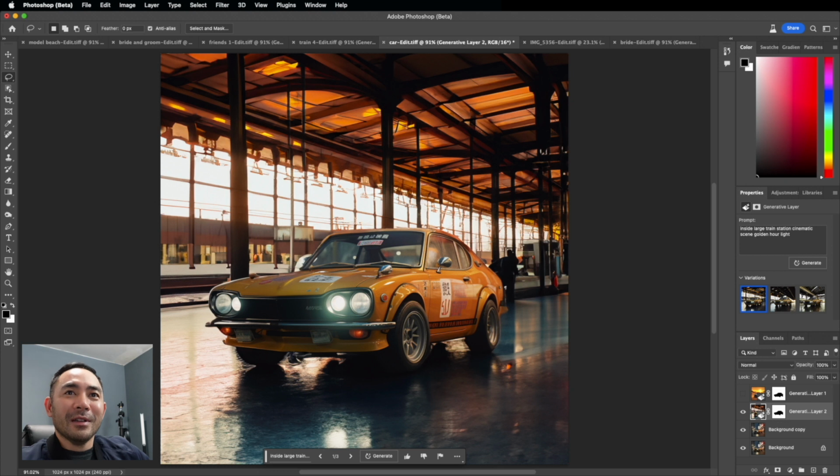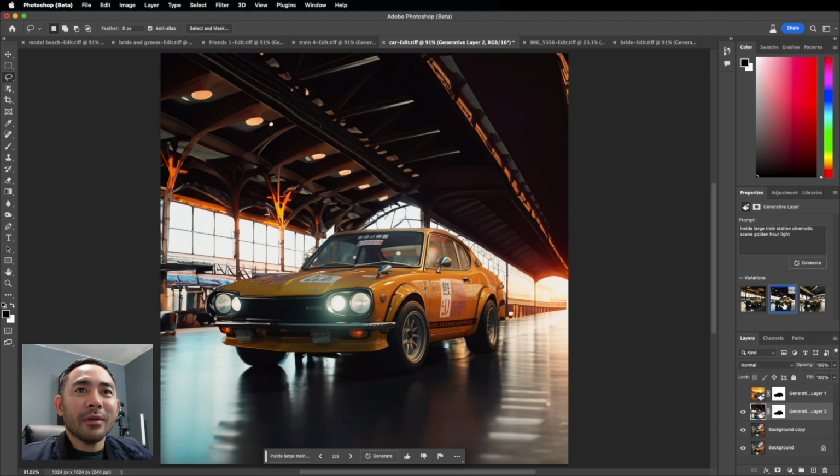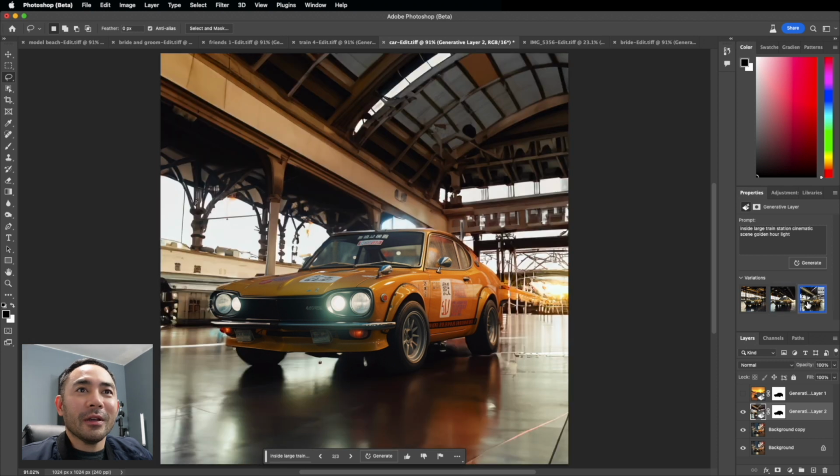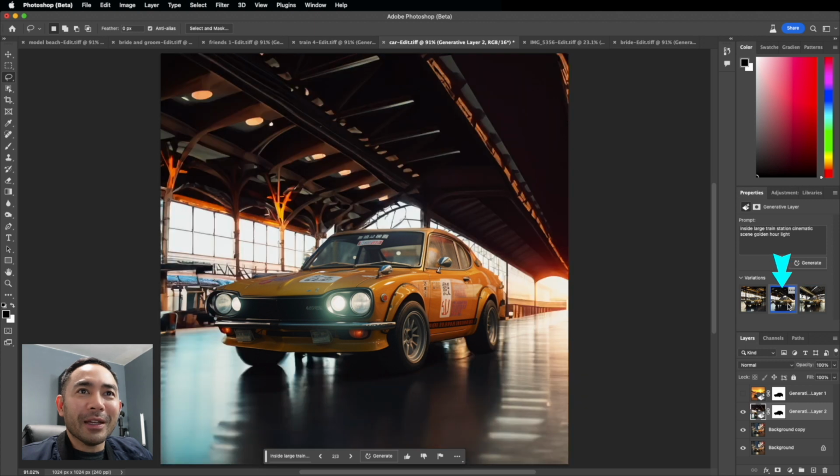Ooh, not bad. Let's see option two and option three. I think option two looks the best here. I like the way the light hits off the car and the way the shadow is. So as you can see, sky's the limit here with Photoshop Beta Generative Fill.